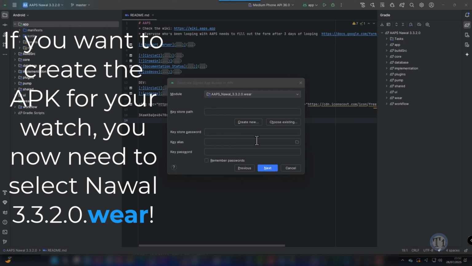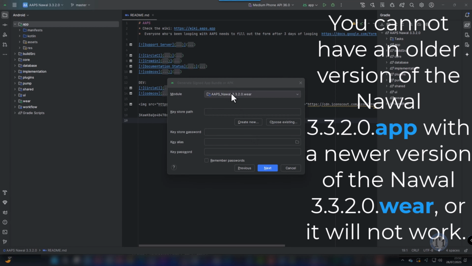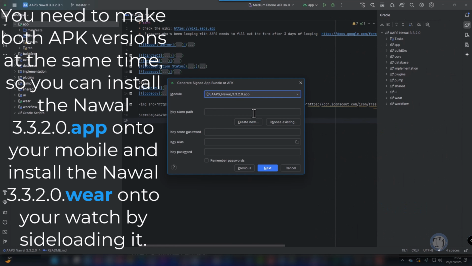3.3.2.0.wear. You cannot have an older version of the NOAL 3.3.2.0.app with a newer version of the NOAL 3.3.2.0.wear, or it will not work. You need to make both APK versions at the same time, so you can install the NOAL 3.3.2.0.app onto your mobile and install the NOAL 3.3.2.0.wear onto your watch by sideloading it.